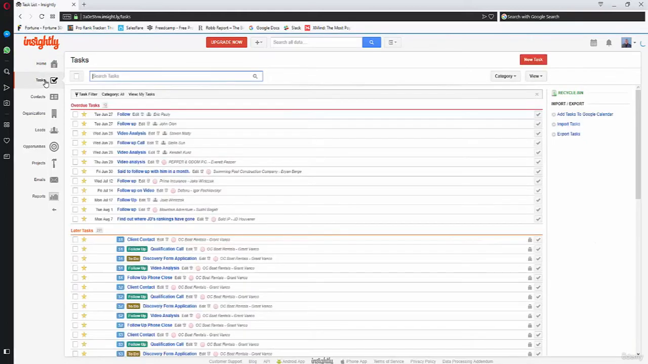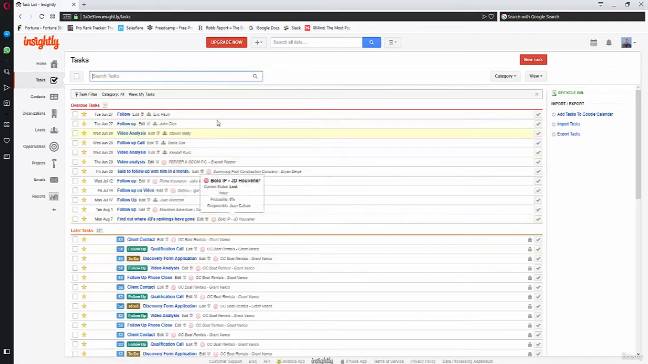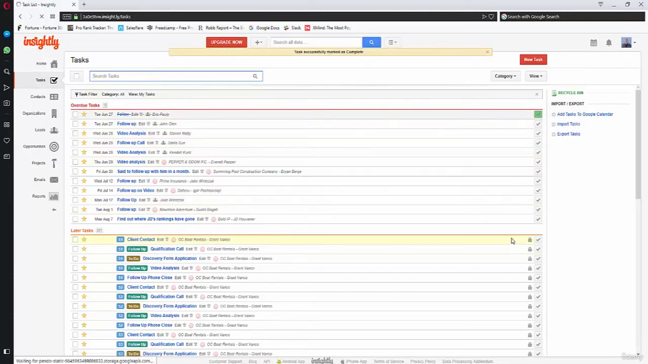So when we go to tasks, this is from when I first started my agency, almost 2 years ago. And I want to show you the great thing that we can do with this software. Basically, you can set daily tasks in here. Whenever you complete one, for example, follow up video analysis, we just click on that, and we have essentially completed that task.